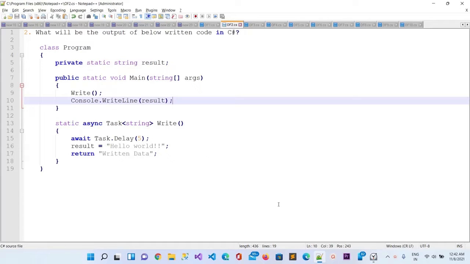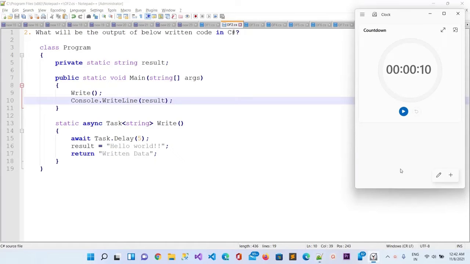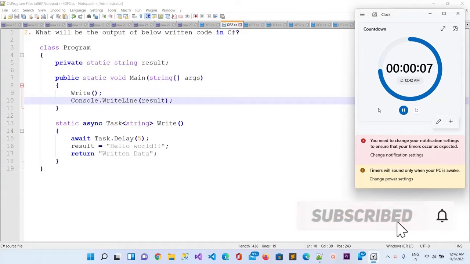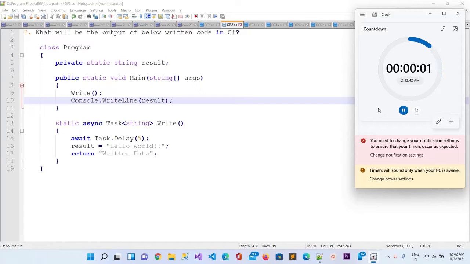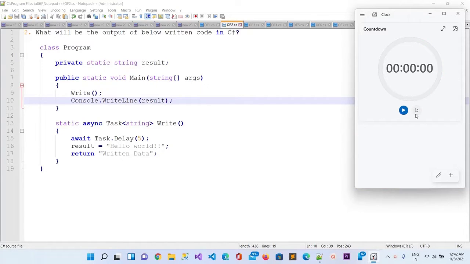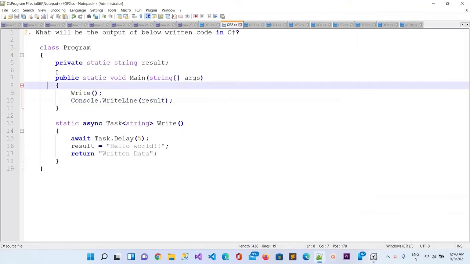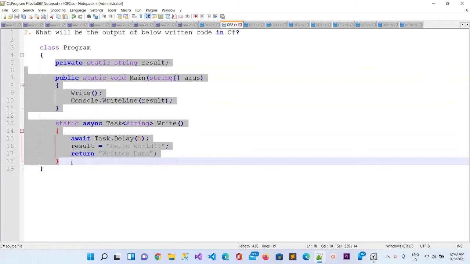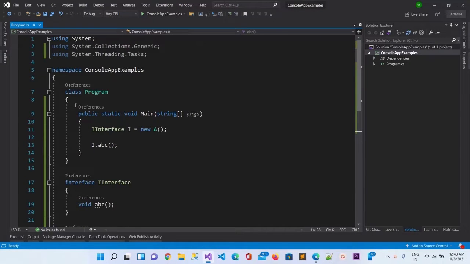You can see this is the second question, and again let me start the timer. And now I hope you have found your answer. Let me copy this and go ahead here in Visual Studio.